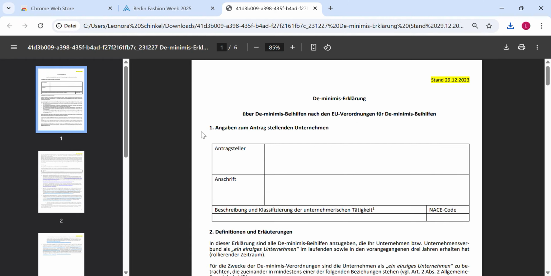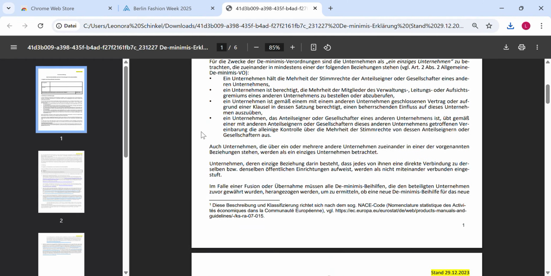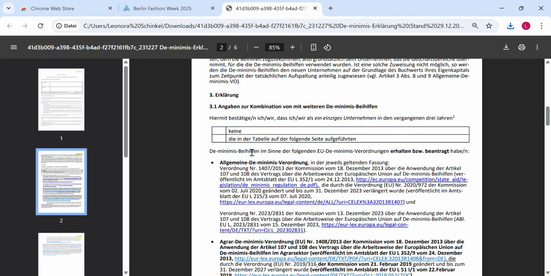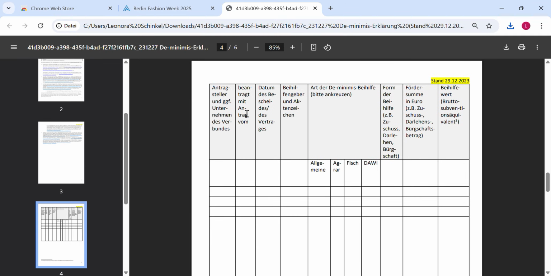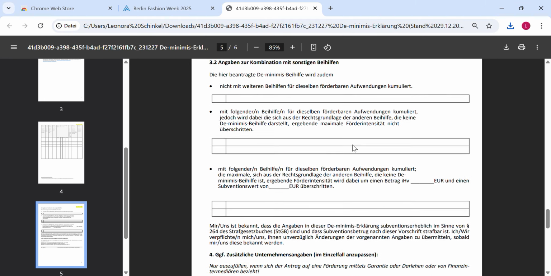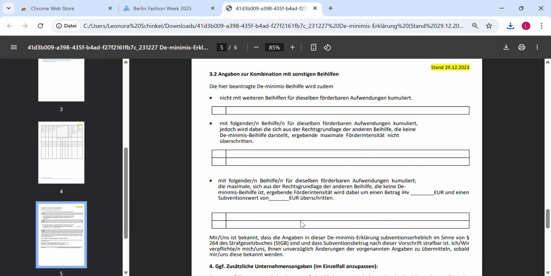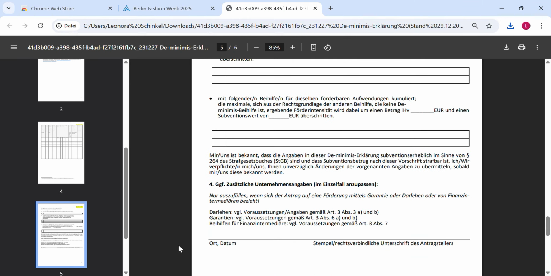Fill in your company information on page 1, choose the right answer on page 2 under 3.1, and fill out the information on previously received public funding or prize money on page 4. Complete all information on page 5 and make sure to sign the form correctly. Your application is only valid if this document is completed. Double check before submitting.